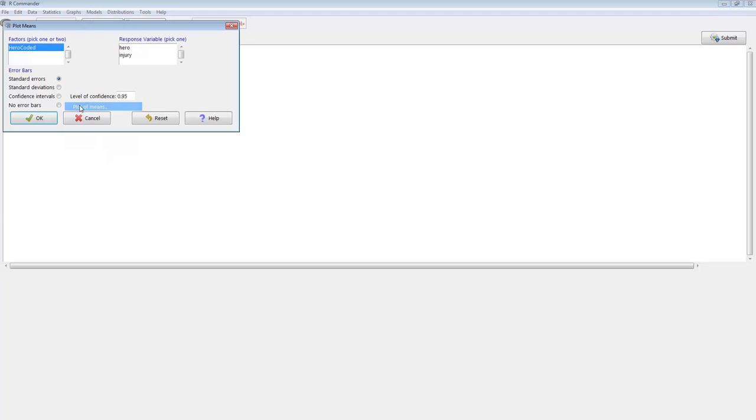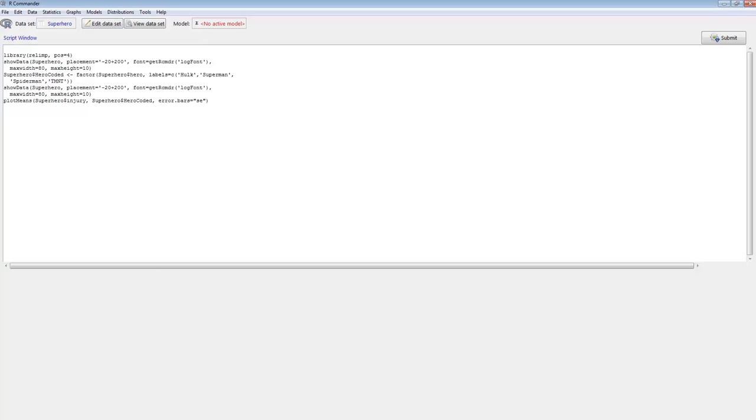One thing that you can do, which is a very nice graphical representation of the data, is to click hero coded by injury. So now we have groups and we can see the standard errors. We can see confidence intervals if we wanted to, or standard deviations. In this case, let's just go with the default setting of standard errors. Click on that and go over to RStudio.